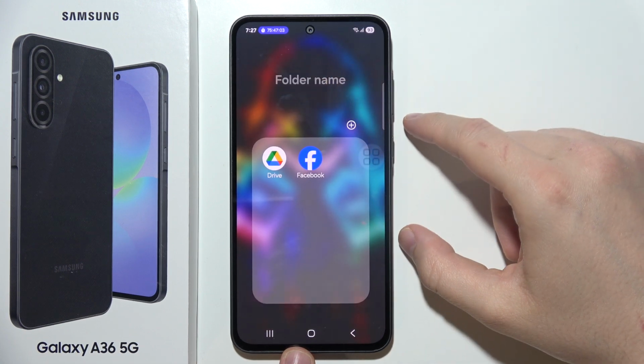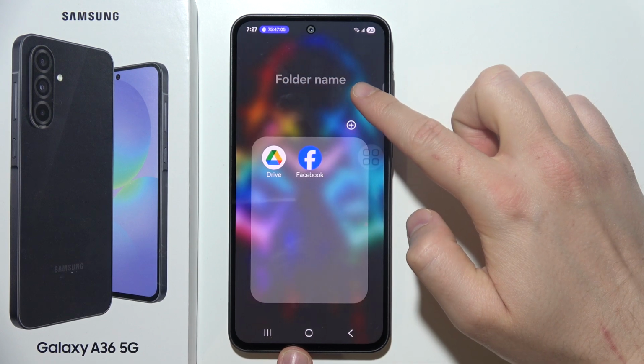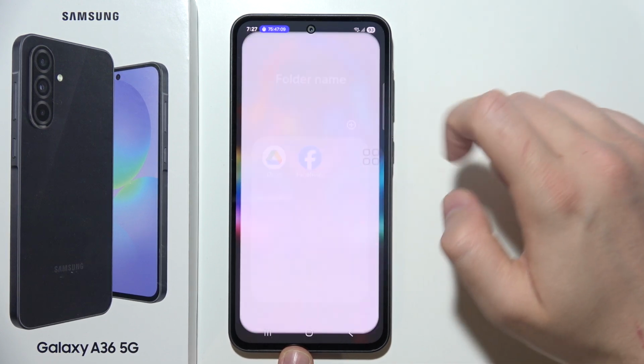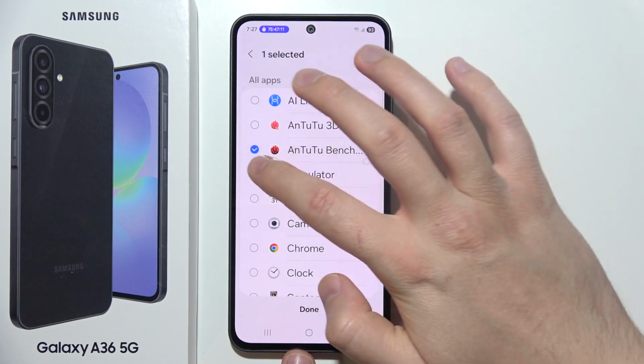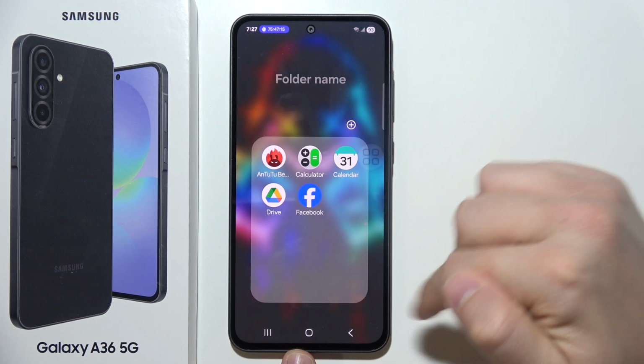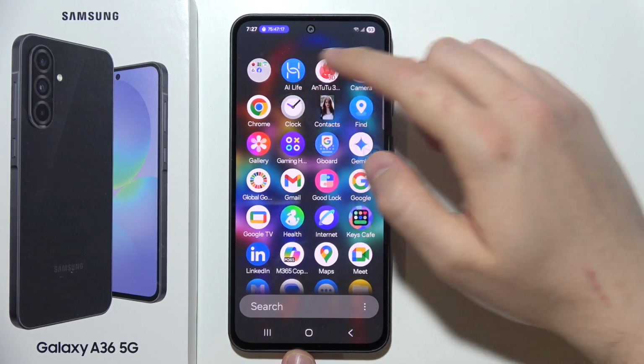As you can see, the folder was created, so by tapping here you can set the folder name, and also you can quickly add multiple apps by selecting the plus icon, and now select any application you want to put here. Then click done, and it will be finished. Now as you can see, the folder appears right here.